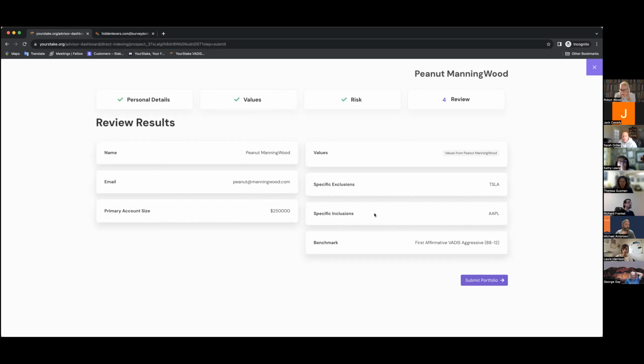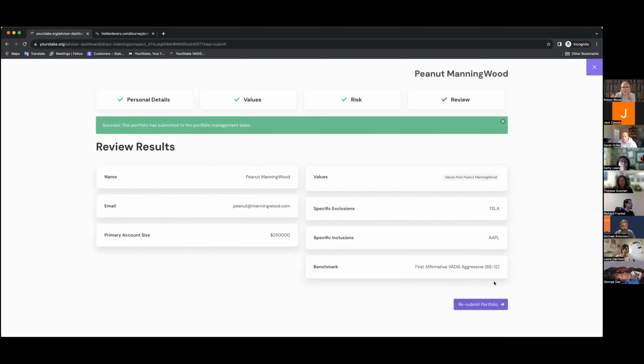So just start your basic review page, and then submitting the portfolio submits all of those preferences, portfolio optimization to First Affirmative. So now is where the First Affirmative team gets all of this information that you've gone through to start building your customized portfolio tailored specifically for this client.